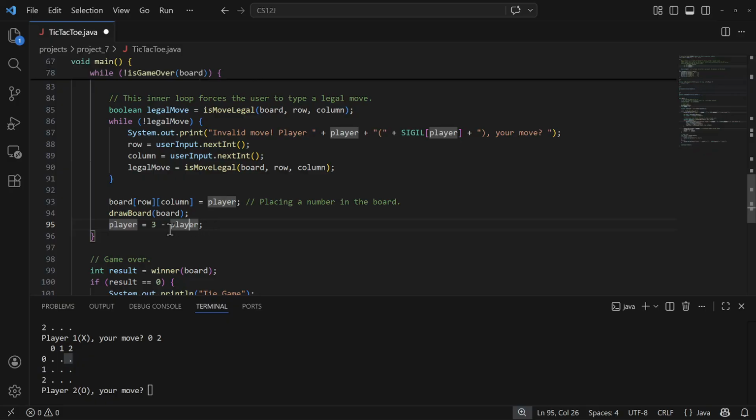And what's happening over here? Can people see what's happening in this line? This is switching players, because a player is a number. So if player is 1, 3 minus 1 becomes 2. So player becomes 2 here. And then on the next iteration, 3 minus 2 becomes 1. So this line is pretty much just flip-flopping back and forth between player 1 and player 2.